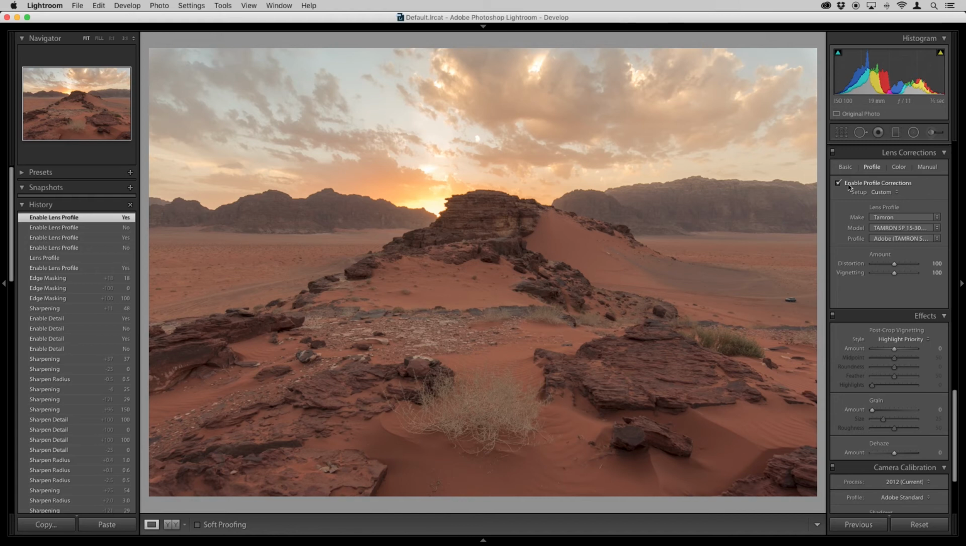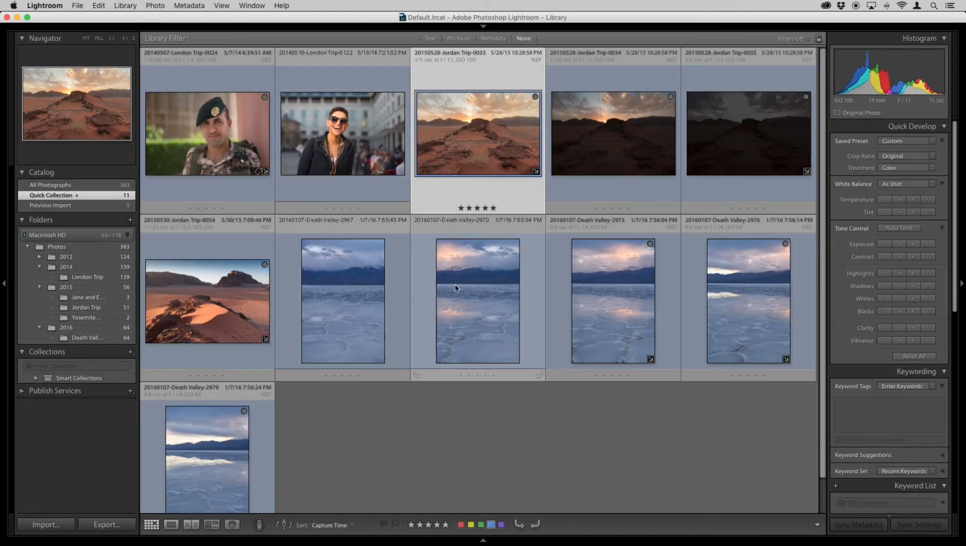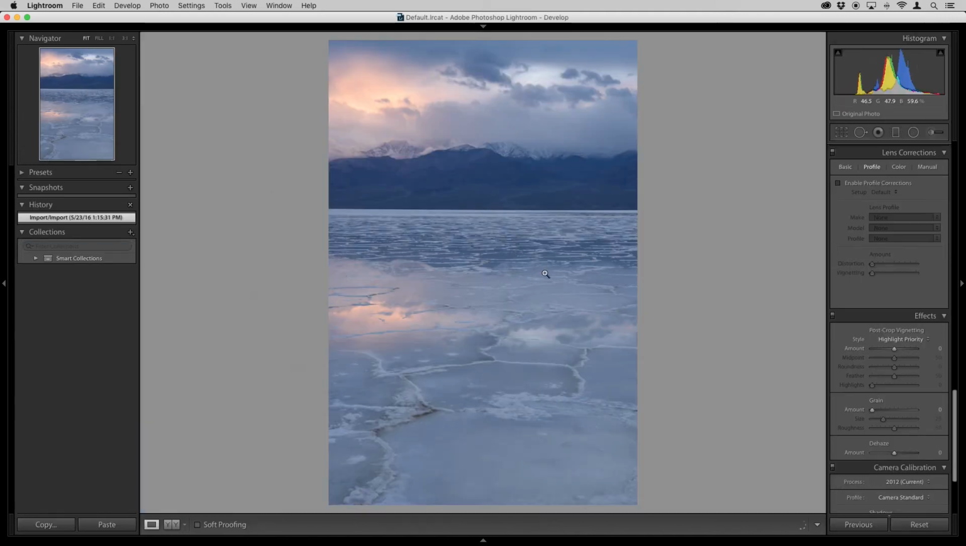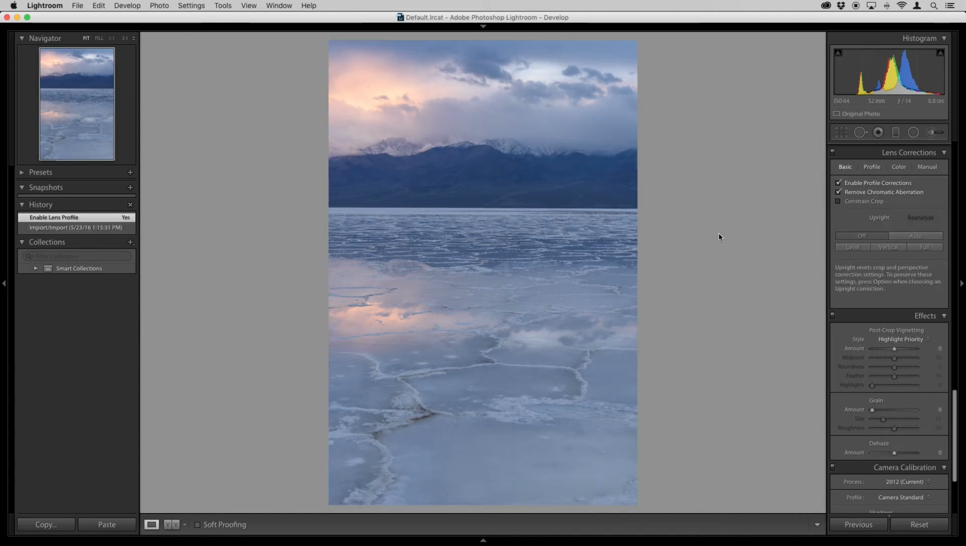But if I go ahead and go back into my grid and pick another example, for example, this image that I shot with a very different lens, this was shot with a 24-70 millimeter lens. In that same field, if I go back to Basic and click on Enable Profile Corrections, as you can see, that was a pretty drastic change. So if I toggle, that is automatically taking care of the distortion as well.